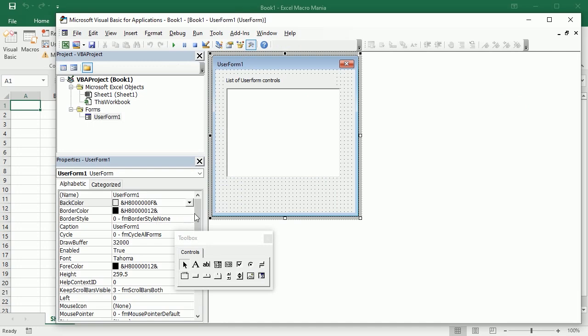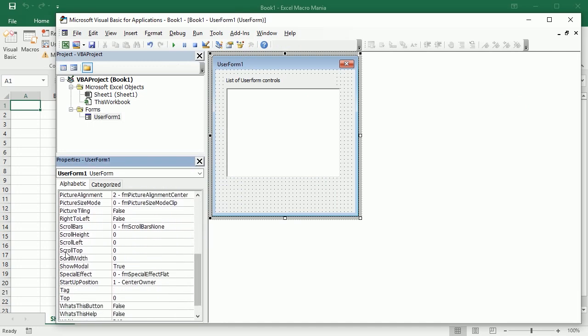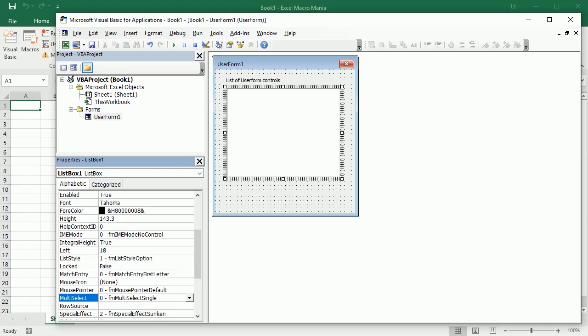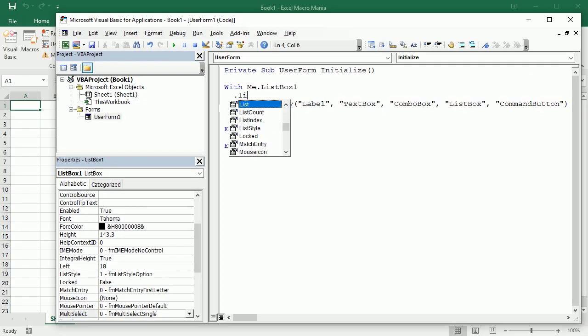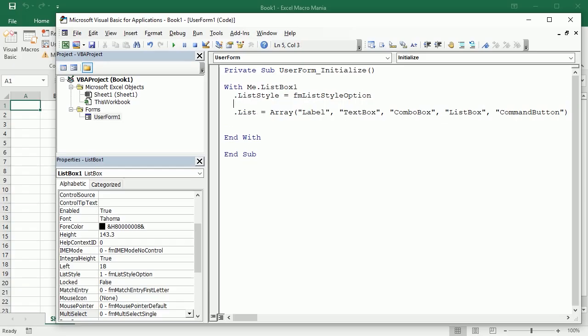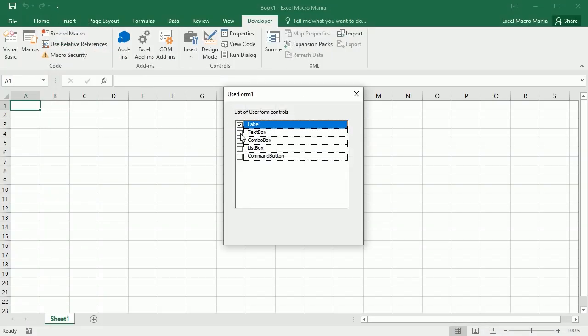We need to change the multi-select to allow multiple entries. And again, we can do that manually here, or we can do that in the code. So if we prefer, we can say the list style equals plain or option. We have an option in the properties window, and I want to have multi-select equals multi. So if I run this now, we have the multi-select applied, and we can choose multiple values.